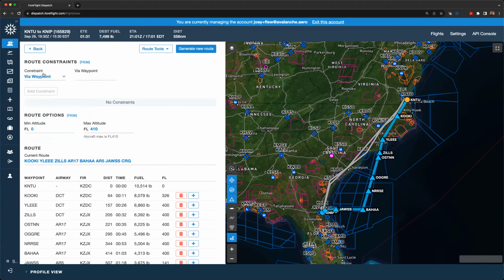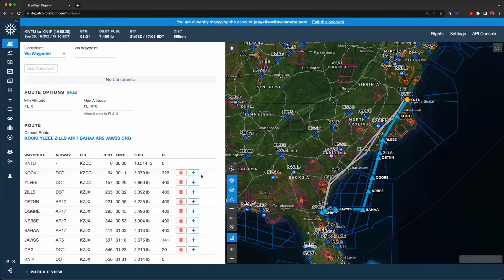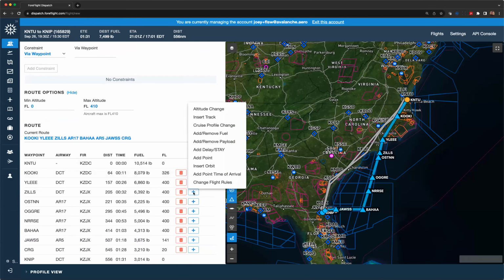As you add, and you can add as many constraints as you would like, and you can also do altitude constraints down here. Once you have the constraints listed, click the Generate New Route button, and it will build you a new route. Now, once the route is created, you can then do by-leg constraints as well. So you can see the route down here, and you can pick one of the legs and tap the plus emblem, and you can control your altitude.